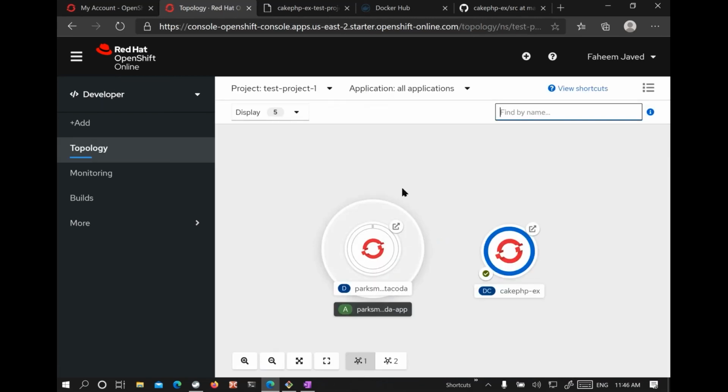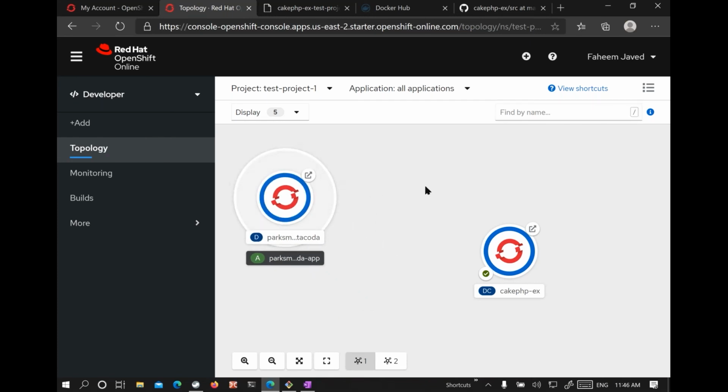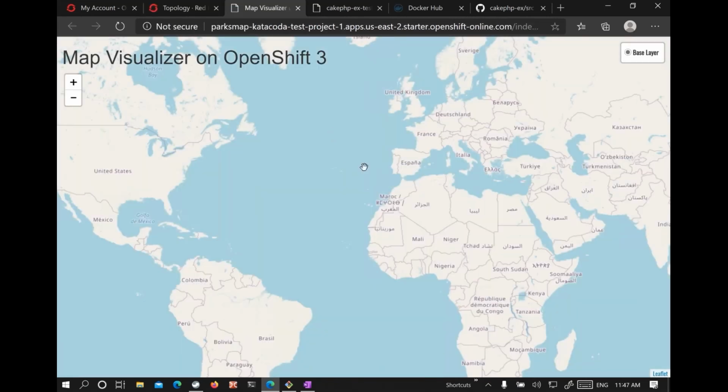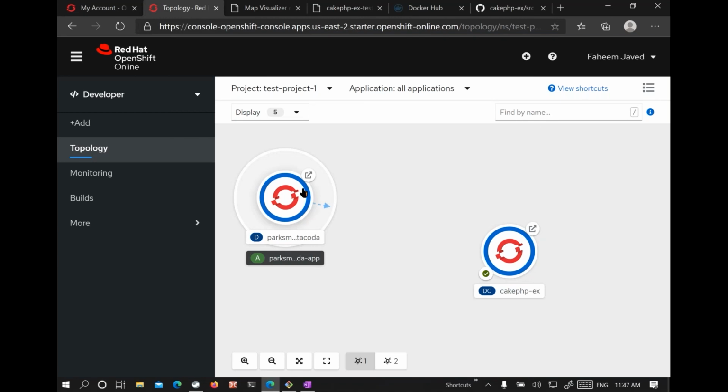So click create, and it's pulling the image and it's deploying it. You can see the progress here. And once it's done, you'll be able to open up the URL directly from here. By default, we don't have any points of interest showing up here at all because there's no backend service that will feed the points of interest to this particular application.